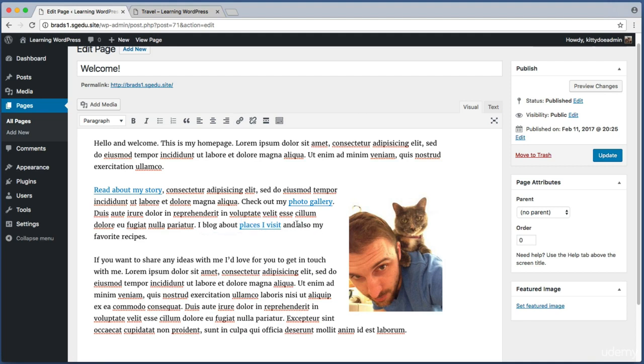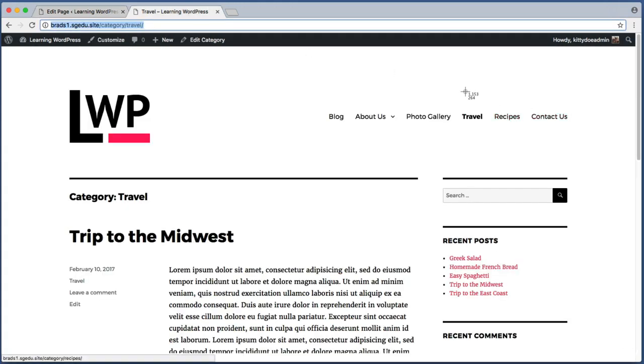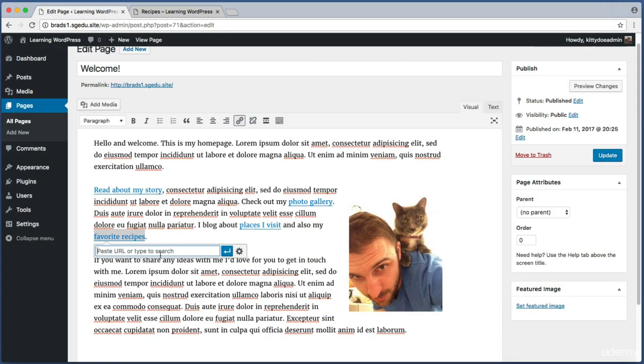Okay, and let's do the same thing for right here where it says "also my favorite recipes." So I will highlight "favorite recipes," and I want that to link to the recipes screen. So click this link button. Back in my other tab, I will just navigate to the recipes page, and then up in my address bar, I will just select the address, the URL, copy it. Back in this tab, I will paste in the URL and click Apply.